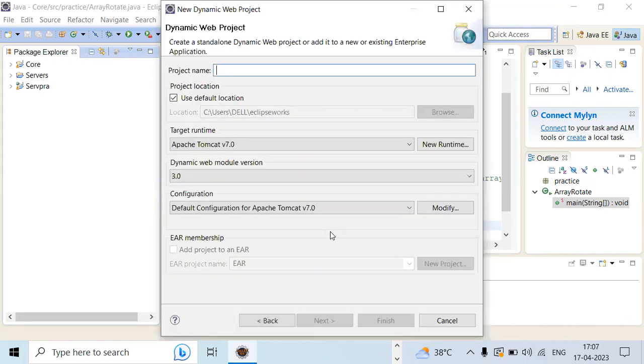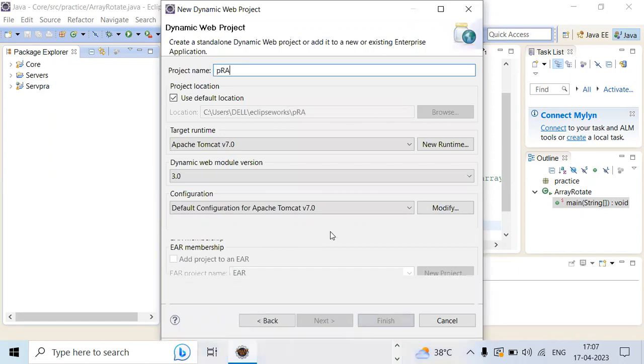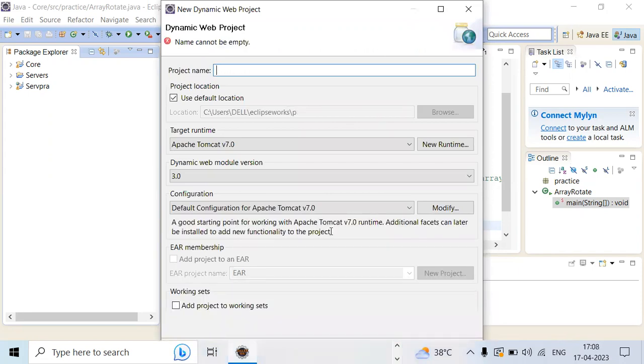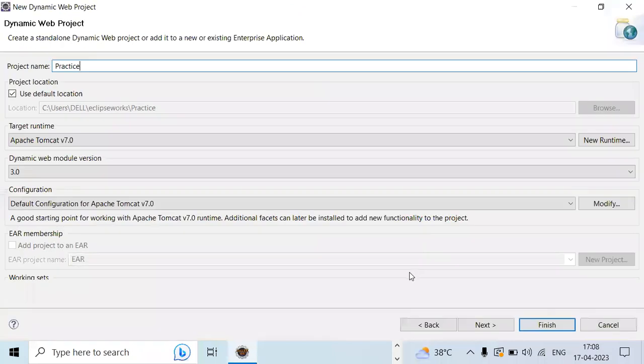It will ask for a name for the dynamic project. You can give any name. I will give the name practice. So my project name is practice here. Once you give the name, you can see a number of options here, such as which server you want to use.